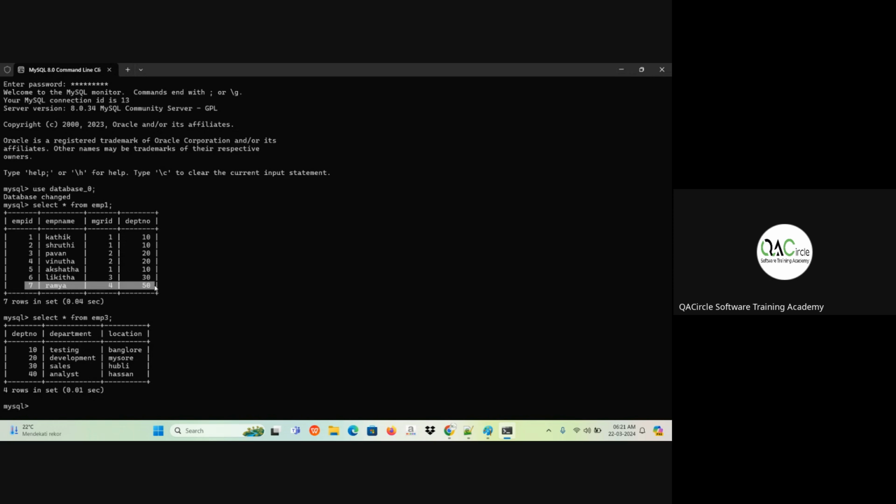That is invalid, right? There is no matching between these. Ramya doesn't have any matching record, meaning her department number is 50. Do we have any department number 50 here? No, right? There is no matching record, but we should still display that record. By using the left join, we can do that.